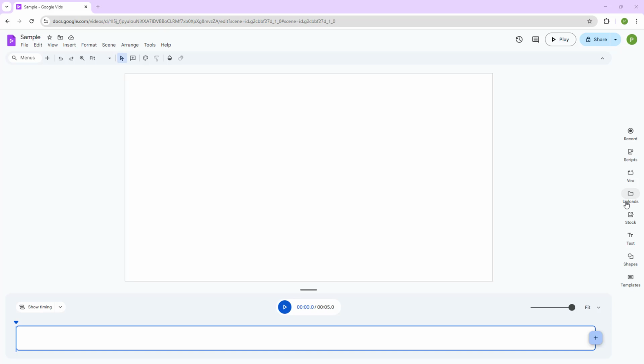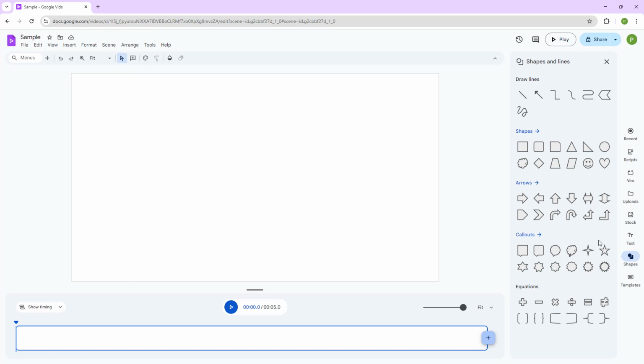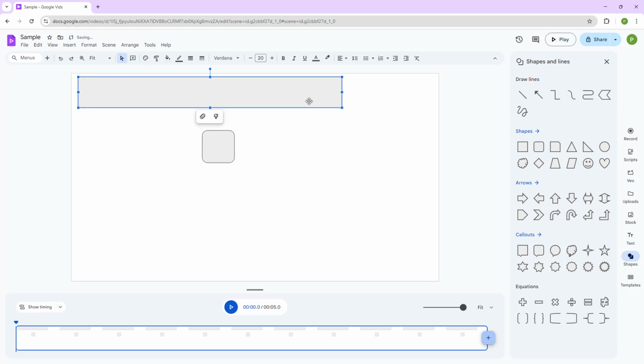So using shapes, what you can also do is make simple flowcharts and animate them using Google Vids. For that, I'm just going to go over here onto shapes, for example, and bring in a shape. Let's say I want to make a flowchart of a coffee making process. So I'm going to use a shape right here and say coffee making process, just like this.